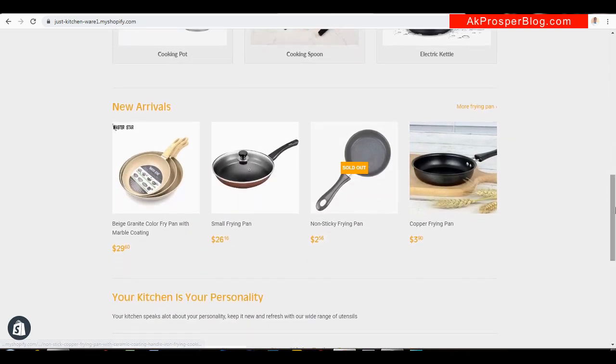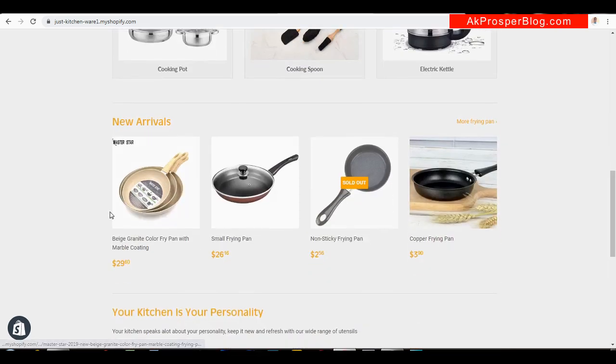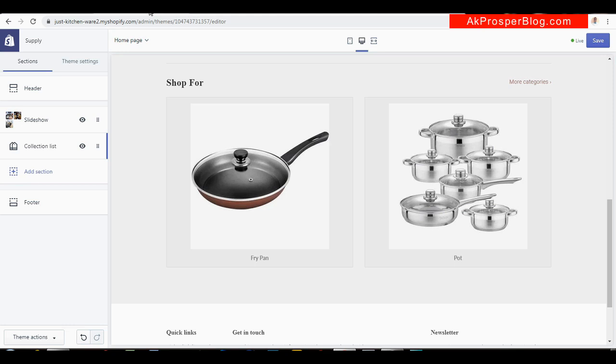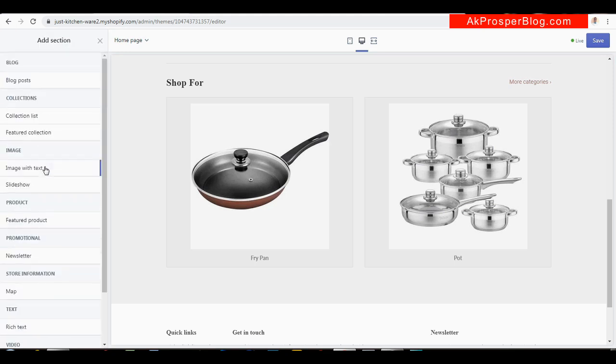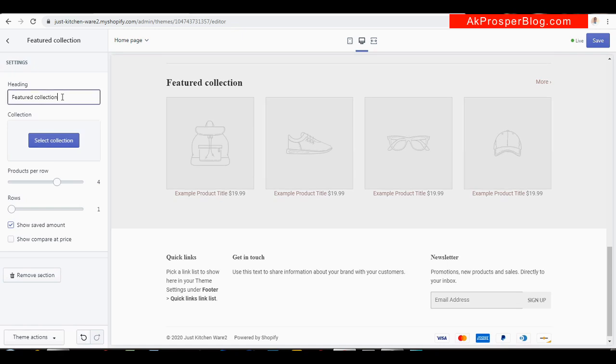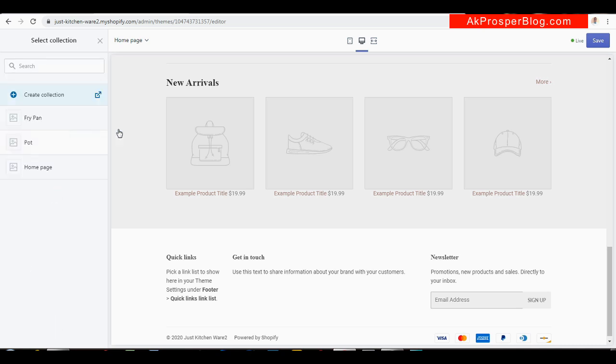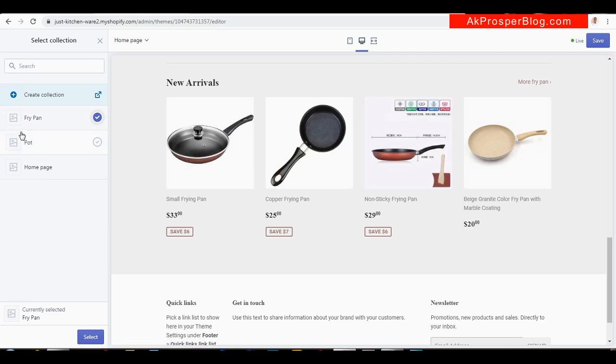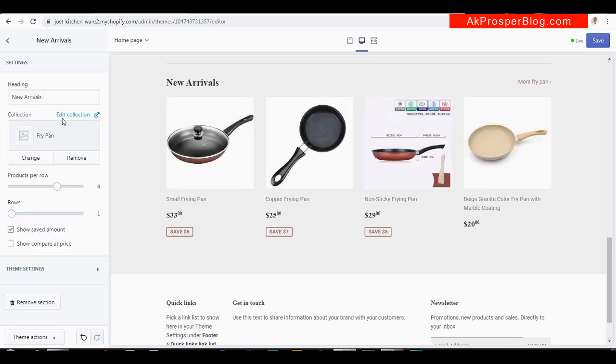Let's do the next section that we want to add. Right here we have this product list. Let's go back to the store. On this part, you click on add section. Under there you select featured collection, and you click on add. You can change this featured collection title to new arrivals. Then you select the collection that we want to appear here. Let me select the fry pan because I have more products there. Once you're done, click on select.